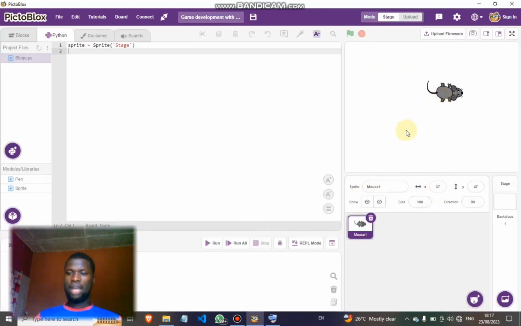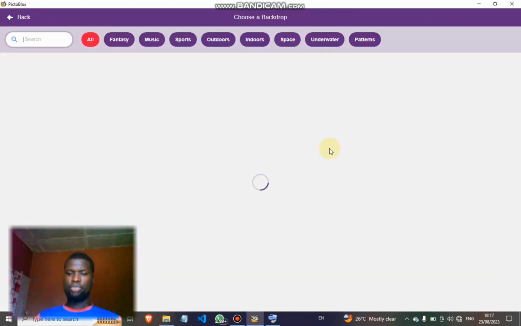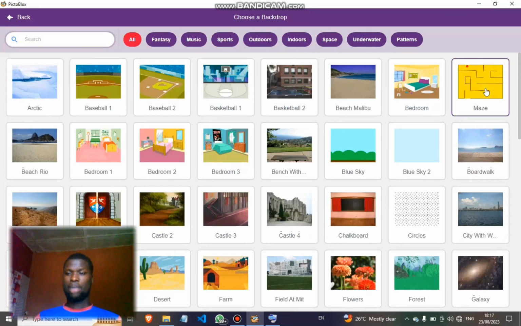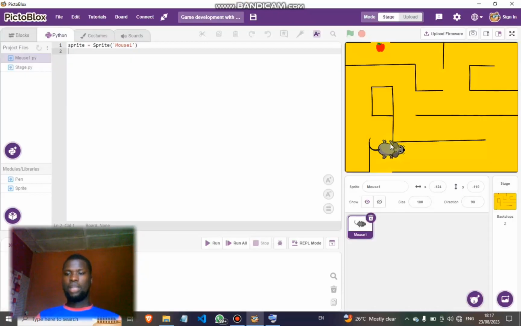Okay, now after having my sprite, what I need to do is choose a backdrop. Now for the sake of this, I will keep to an inbuilt backdrop in the Pictoblox software, which is this maze. So what we want to do is basically create a game where we are able to move the mouse across until we solve this game problem. So now that we have this, we need to just sort everything to get ready.